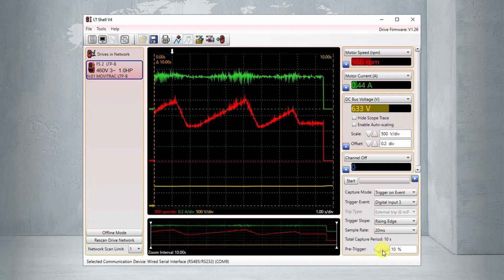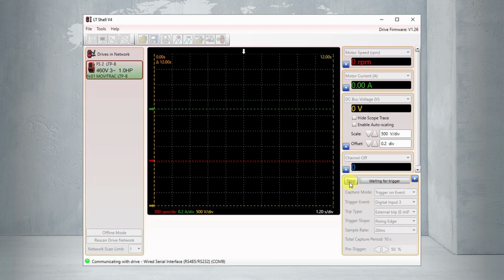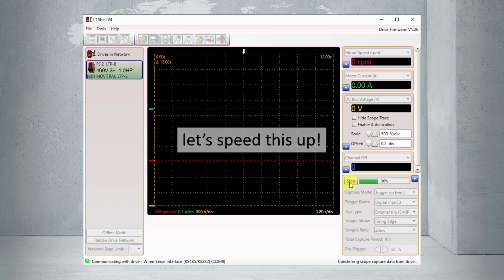I'm going to change my pre-trigger percentage to 50%, and that means that half my data will come before digital input 3 turned on, and half of it will come after. So we're going to see everything surrounding digital input 3 rising. Here we go. Let's click Start. And let's go switch on the VFD. Okay, and you can see we've been triggered. We're now downloading the data, and we should see my playing with the potentiometer on the left side of the screen, and then that steady ramp up to 1500 RPM on the right side.